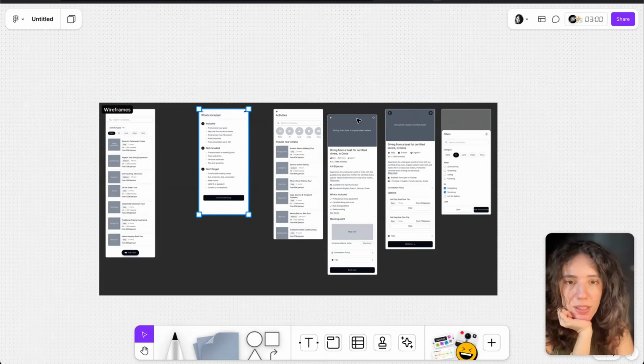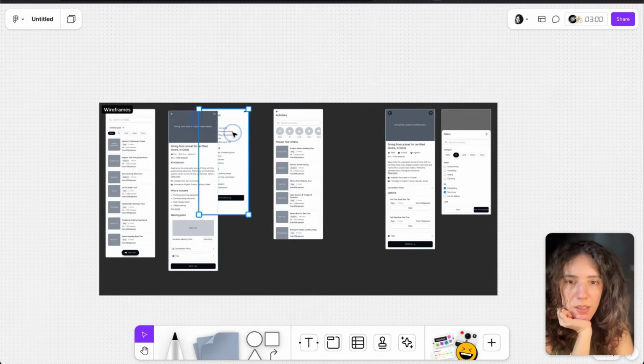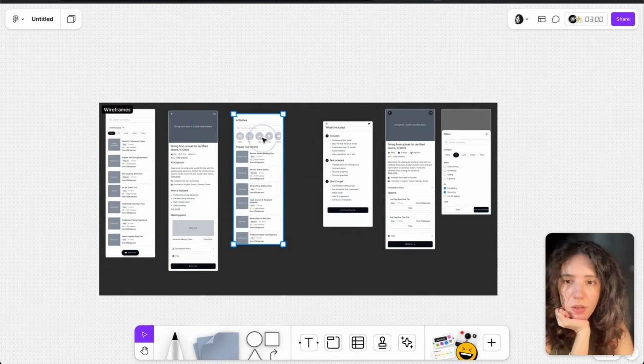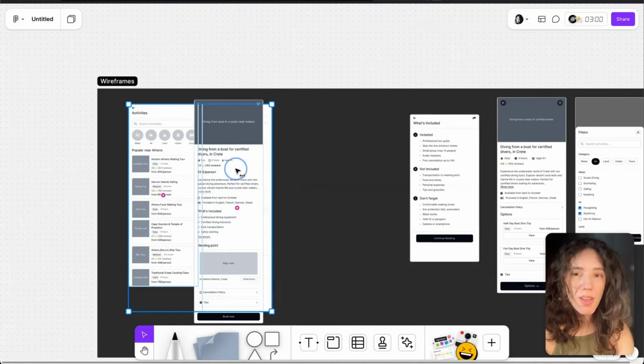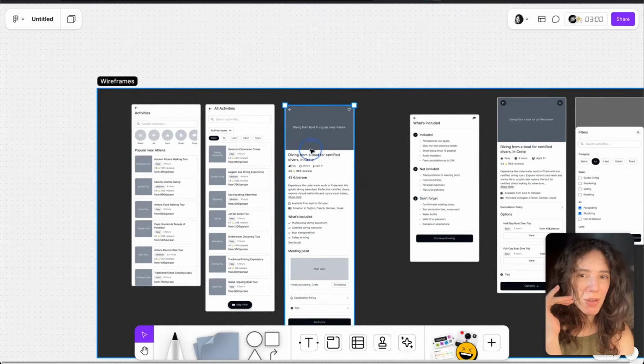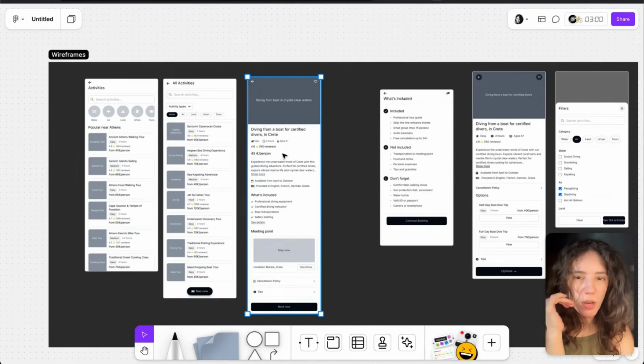What's included? Again, these are not in the right order. Okay, and so this is the first page, and then we have this. You can see that in practice, even though I did it a few minutes ago, it's kind of hard to remember what goes where.